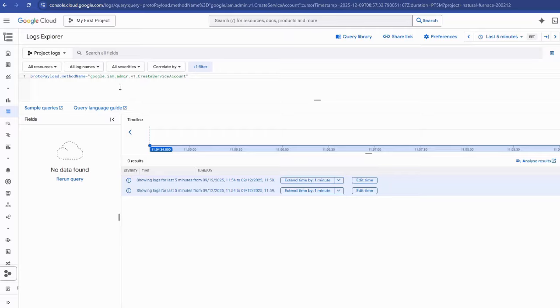We can also detect service account key creation, because a newly created service account key is a critical credential. Whenever it is created, you should inspect it. If this event is unexpected, you should treat it as a potential account compromise. How can you do this? Again, keep protoPayload.methodName the same, and you just change the method. Here we're still using the IAM API, and we're still creating a service account. However, we want to only query service account keys. So we put here CreateServiceAccountKey.